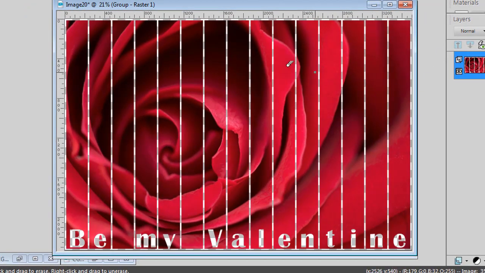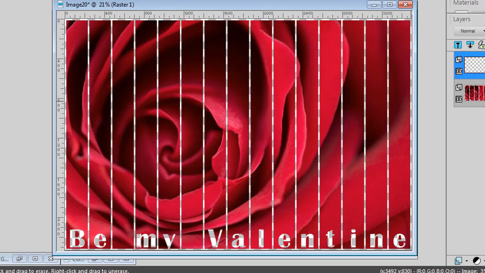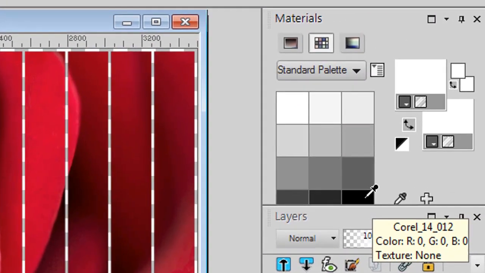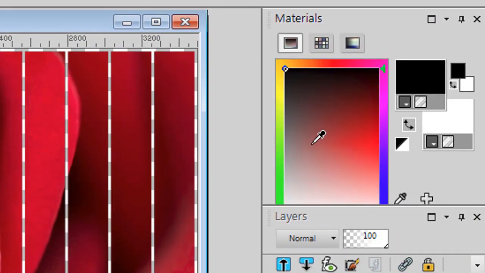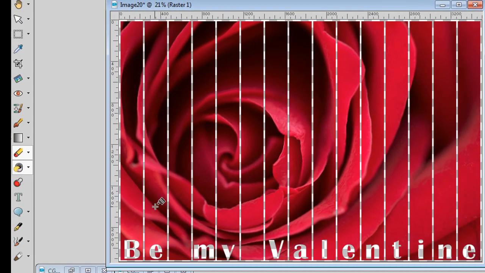Now I can add a layer if I want. I can move that layer below and choose a color that I want. Maybe I'll want to have something pink, and I will flood fill that background layer to get something interesting.